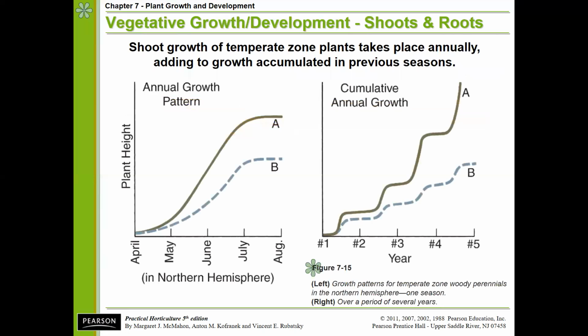And here we see some shoot growth of temperate zone plants annually and cumulatively through seasons. So throughout the year and then throughout the years.